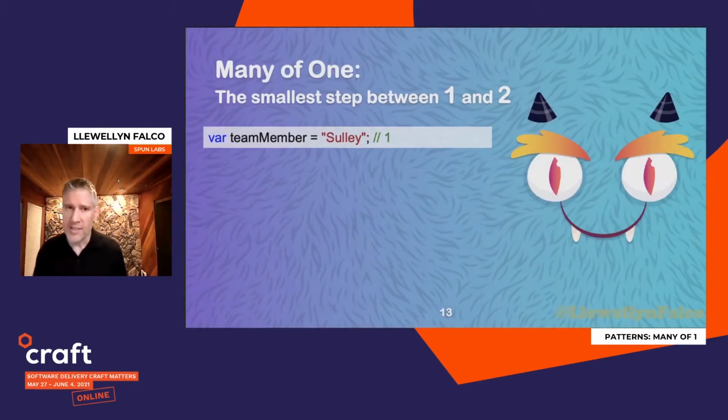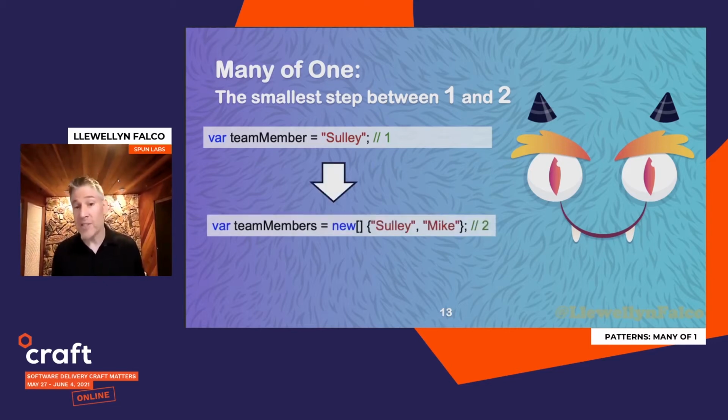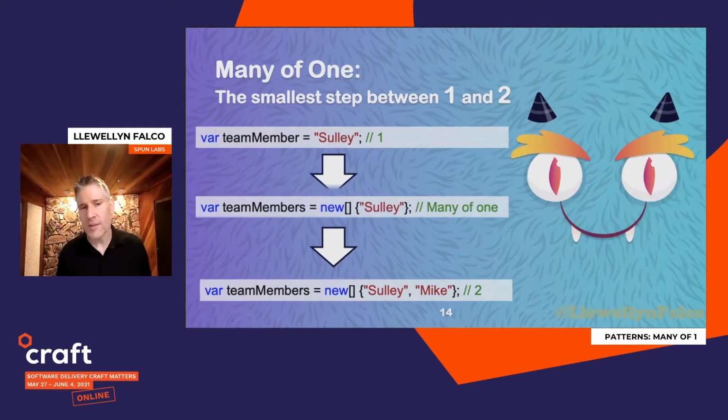One of the reasons you want to do this is because it's a number between 1 and 2. We don't normally think that there are numbers between 1 and 2, definitely not integer numbers. Right? So we have 1, here's Sully, and we have 2, Sully and Mike. But when you realize the many of one pattern, you can realize there is a number between this. There is an array of Sully.